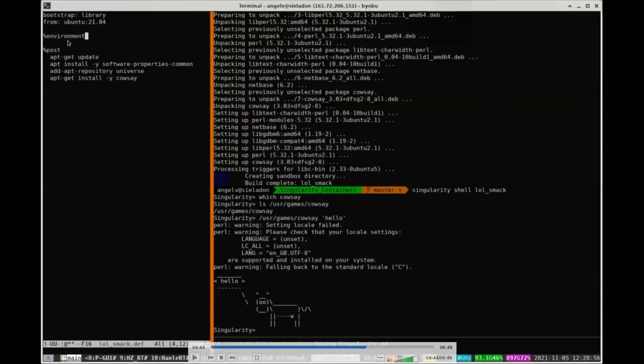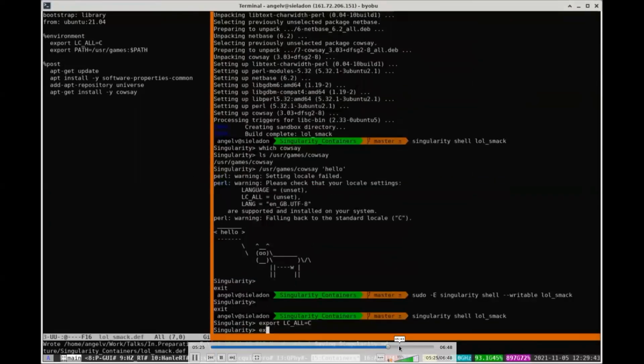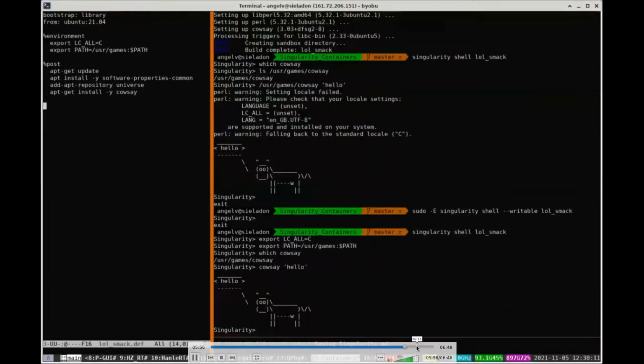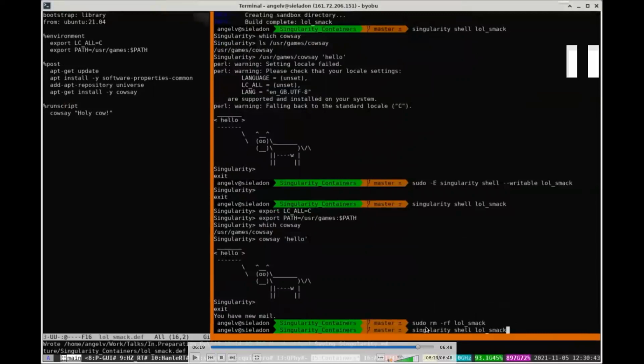Okay, but the idea is that I will just keep on playing with the container, and I will just keep adding things to the definition file. And then the important thing is basically at the end. So at some point, when I'm happy with everything, then what I will do, as you can see here, is remove the whole.